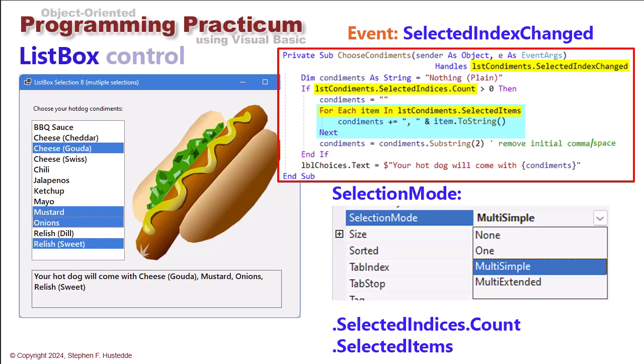Now I'm starting with the very first one with a comma and a space. So after my loop, I am clearing or getting rid of that comma and space that precedes the value of condiments. So it's going to equal condiments.substring(2). So I'm going to start with the third character. Then lblChoices.text equals "Your hot dog will come with" and whatever the condiments are.